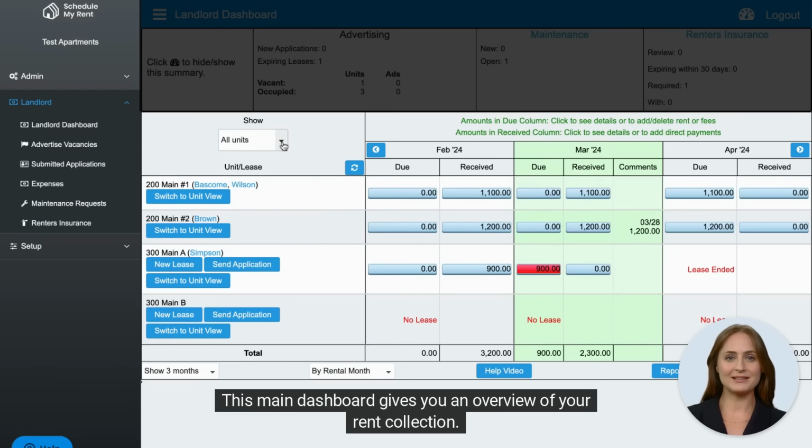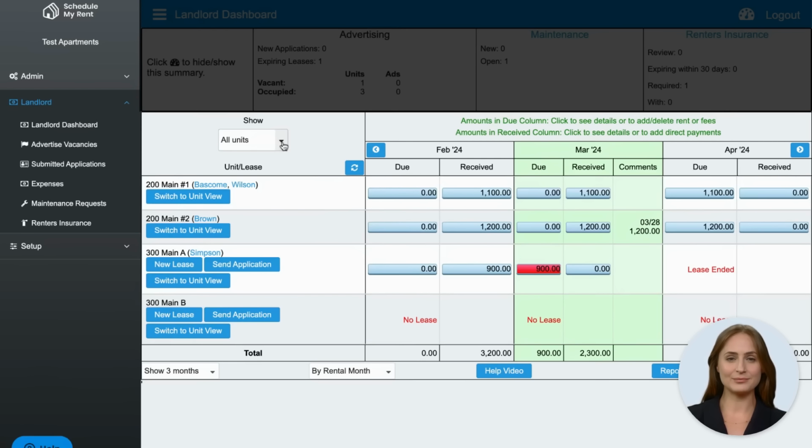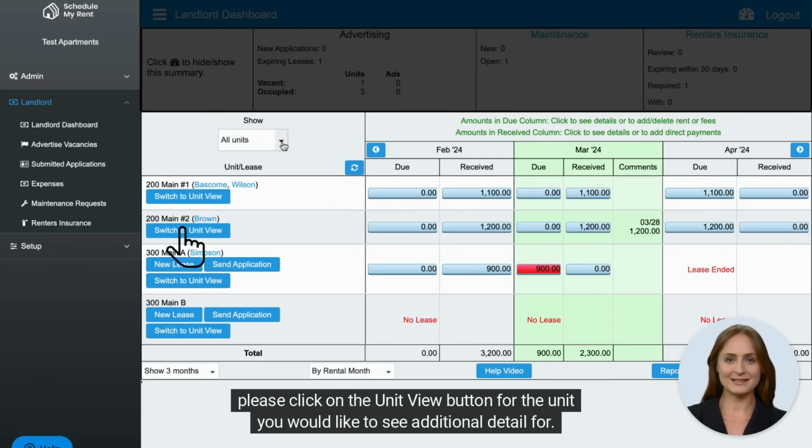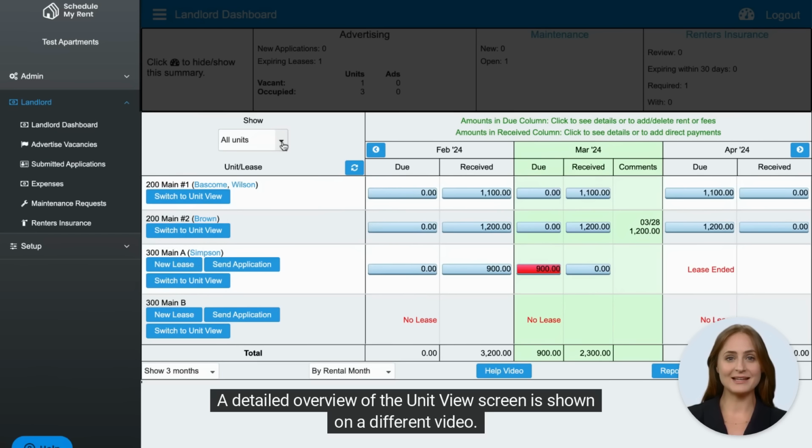This main dashboard gives you an overview of your rent collection. To see additional details, please click on the Unit View button for the unit you would like to see additional detail for. A detailed overview of the Unit View screen is shown on a different video.